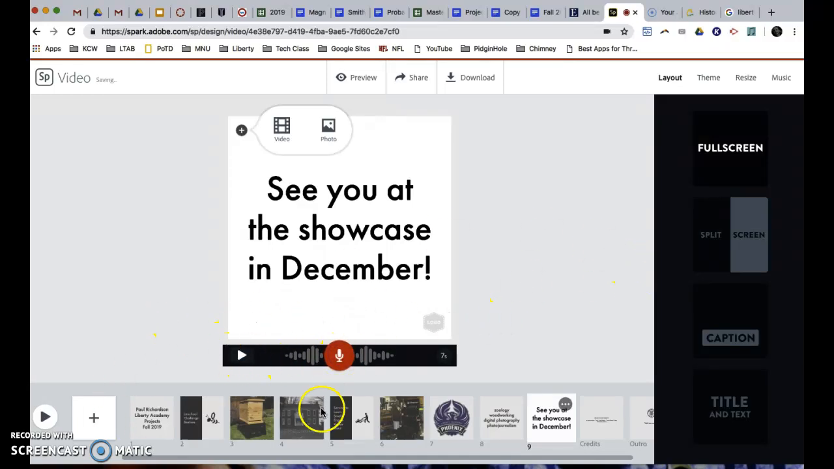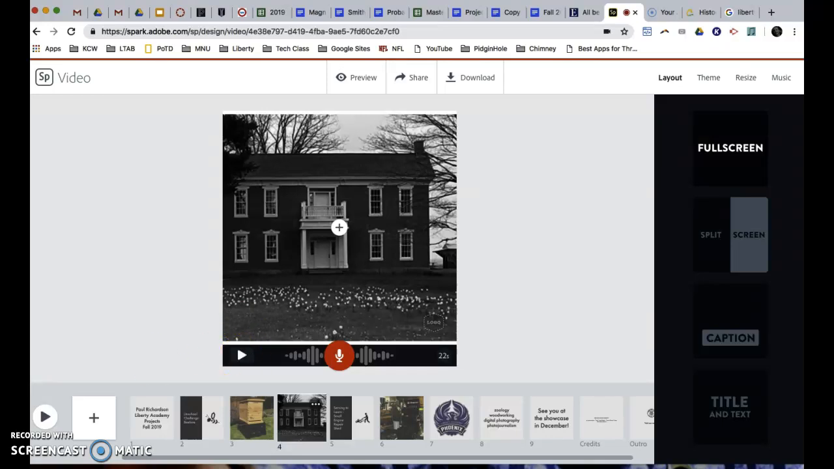All right, so you can go back and listen to any of those slides individually using this play button, but you can also use this play button to see how the whole thing sounds.